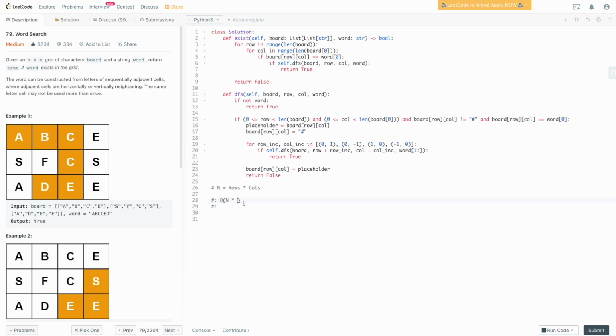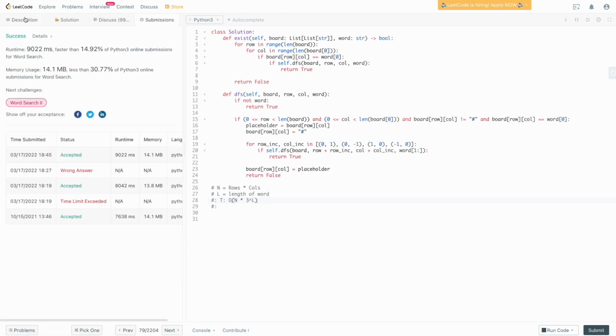So what this means is that it's actually going to be 3 to the L complexity for our depth first search, where L is going to be equal to length of word, right? So we have 3 options, and we're going to have to do that search however many times the length of our word is, right? So that's going to be your time complexity. And as you can see, this is an exponential solution, so that's why it took so long to run.